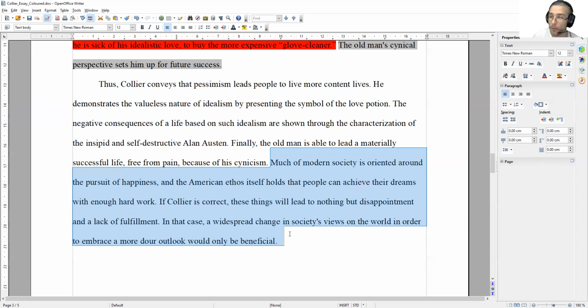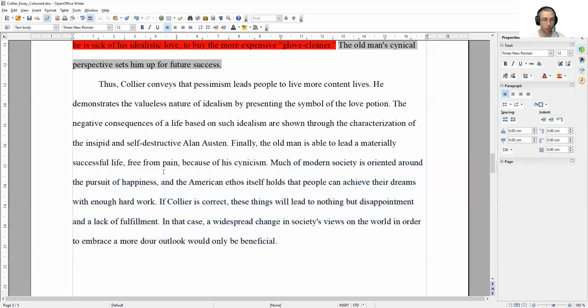Oftentimes, that takes the form of a reflection on the relevance of the position that the story has taken, its values, its presumptions, and a connection of those things to modern society. So much of modern society is oriented around the pursuit of happiness, and the American ethos itself, the American set of values and the character of American society, holds that people can achieve their dreams with enough hard work. If Collier is correct, these things will lead to nothing but disappointment and lack of fulfillment because they are themselves idealistic. In that case, a widespread change in society's views on the world in order to embrace a more dour outlook will only be beneficial.